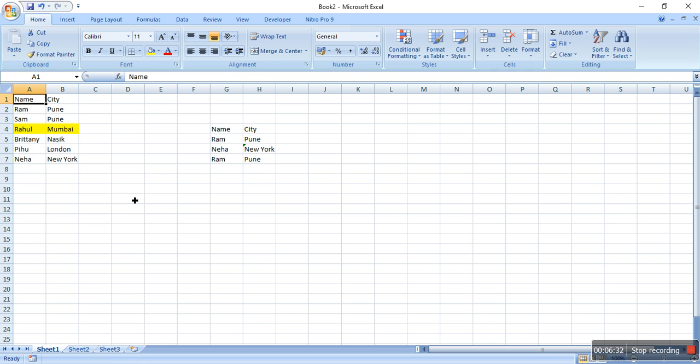So this is how you can do the VLOOKUP. It's very simple VLOOKUP formula. Need not to worry about that.